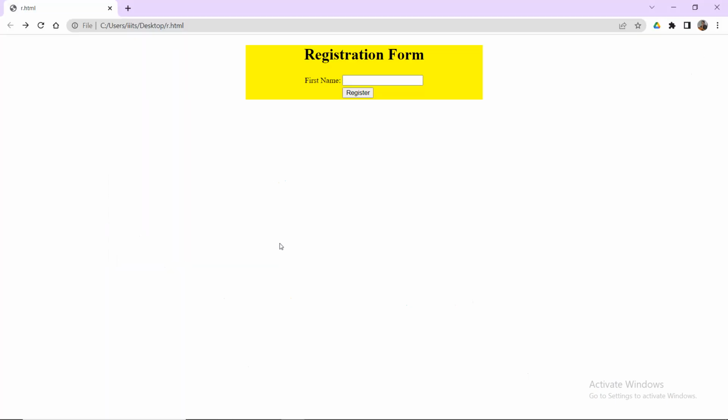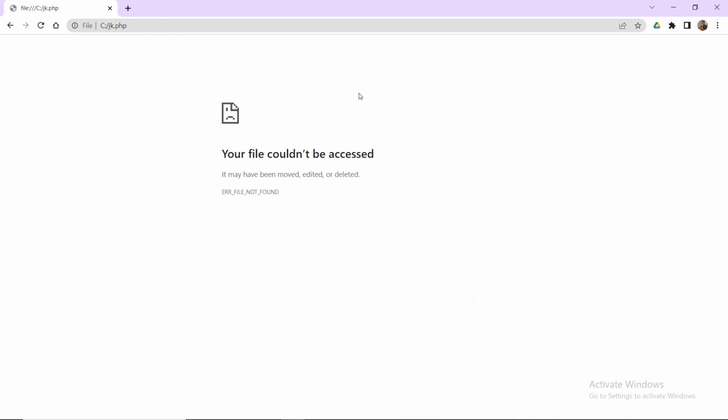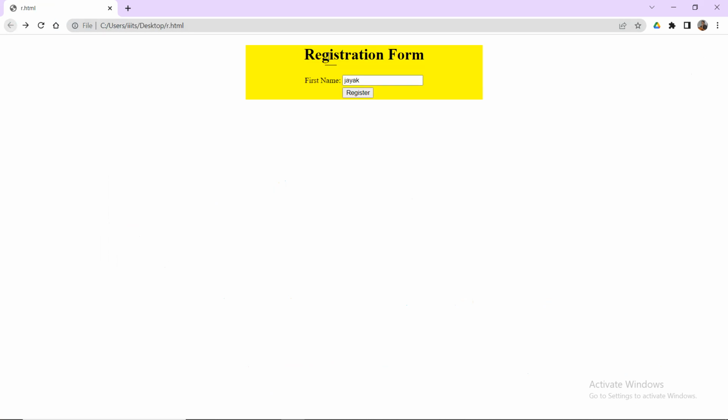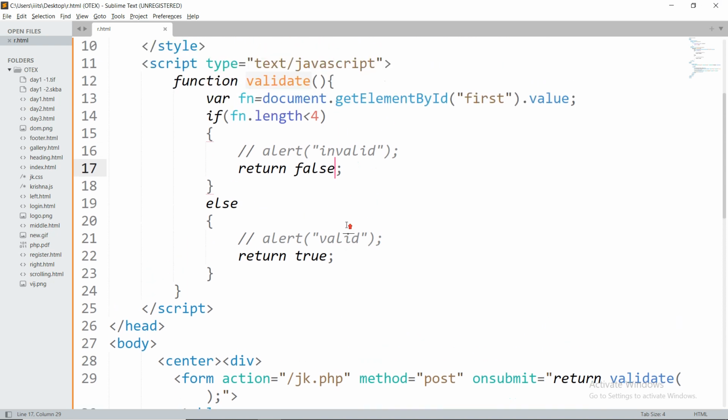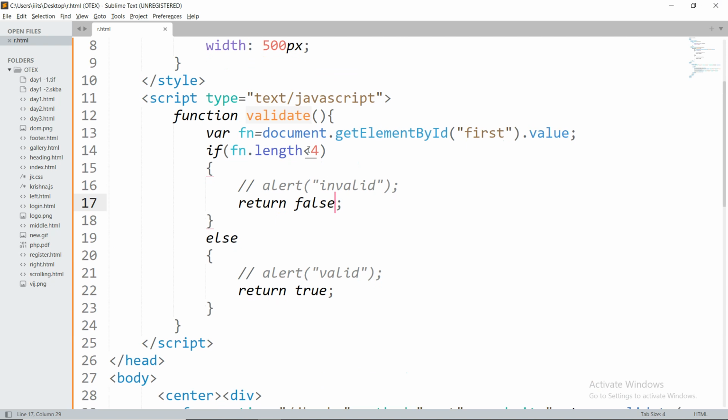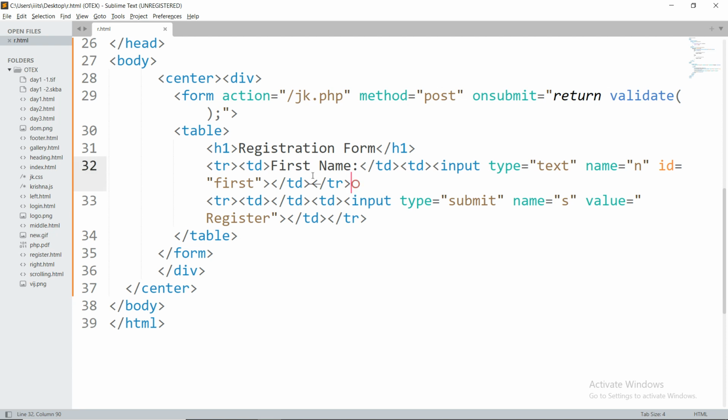Observe. I will refresh. I will enter something like this. Valid data. Click register. Yes, it is submitted to jk.php. Now, for example, I have entered JA. I'll click register. Even though I click multiple times, it is not submitting because this form is returning a false value. In turn, this onsubmit event is returning a false value to here. That's why it is not showing anything. Yes, right? This is the way you can validate. So like this, you can make any kind of validation, whichever way you want, you can do that.